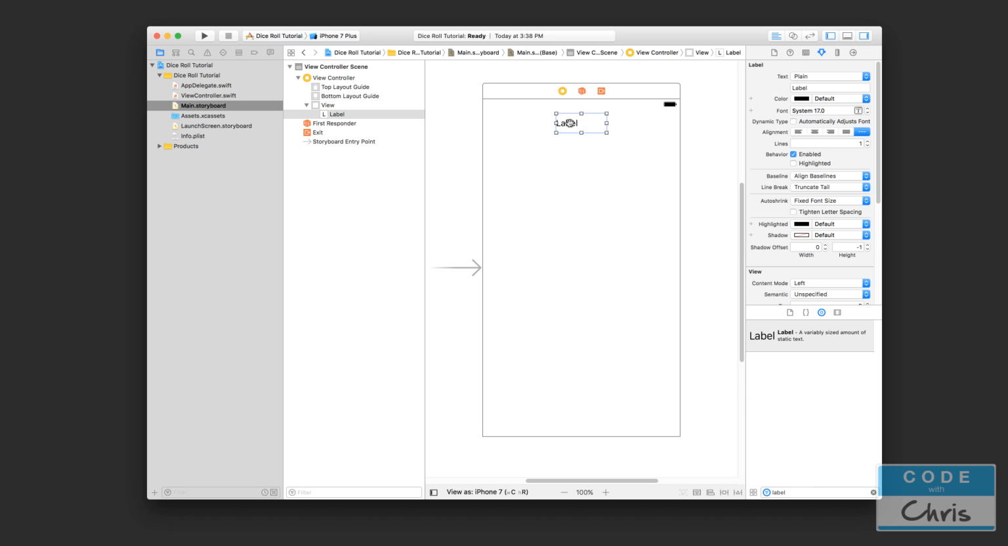So what I want you to do now is tap on the label here. You're going to have it selected, or you can tap on it from here in the document outline too. That's going to change what you see here in the inspector pane. You're going to see all of these configurable properties for the label. For the text, I want you to change it to "The sum is:" and just press enter. You're going to see the text change here.